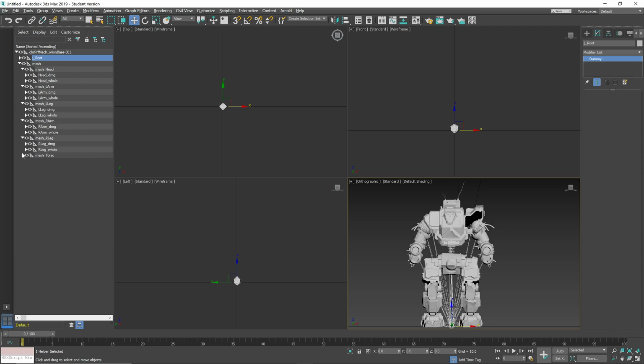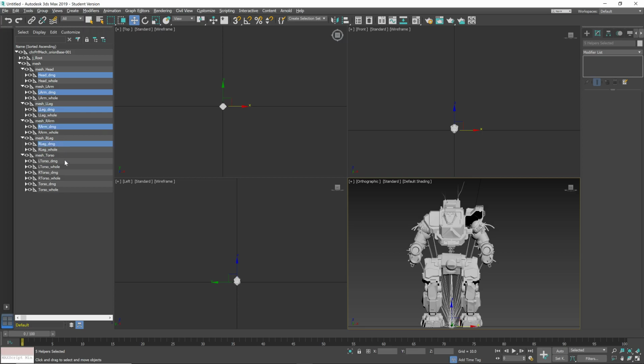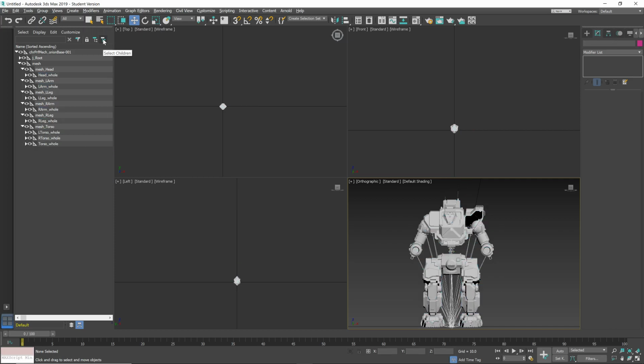Because I'm not doing damage meshes right now, I actually go through and get rid of all the damage meshes, just because it cleans it up and makes it a whole lot easier to work with. So again, select each of your headings ending in damage, and then select children and delete. So now you are left with just the meshes.